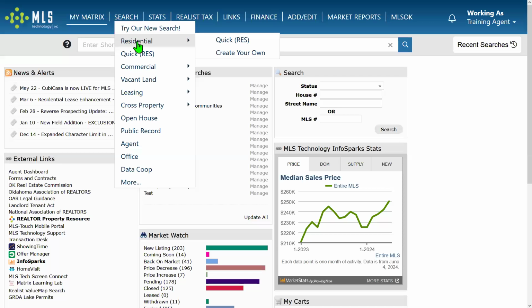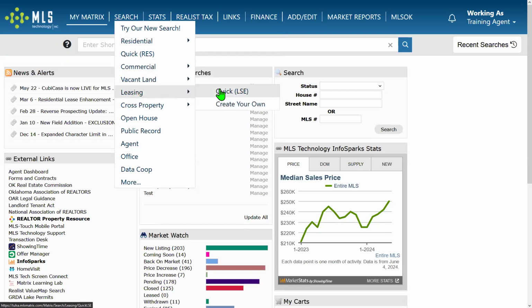But for now, we have residential properties that are for sale, commercial properties that are for sale, vacant land properties that are for sale, and then residential properties that are for lease. Very soon here, we will also have a commercial lease option. But for now, those are our 4 property types: residential sale, lease, commercial sale, and vacant land sale. Now, there's also going to be a cross-property search that you'll have access to. The cross-property search allows you to find properties in any category.